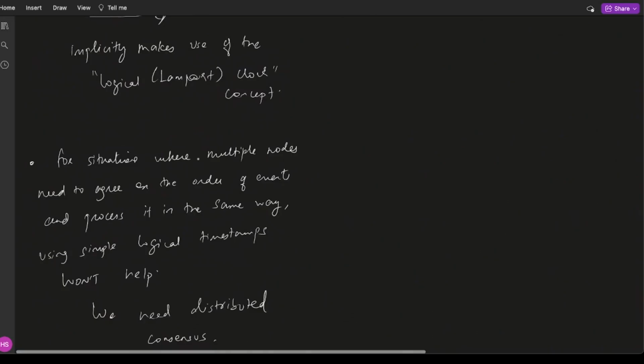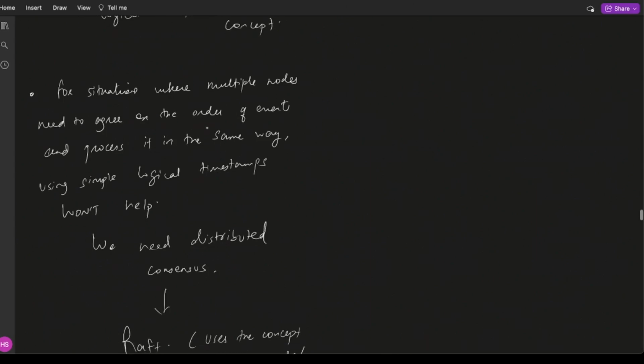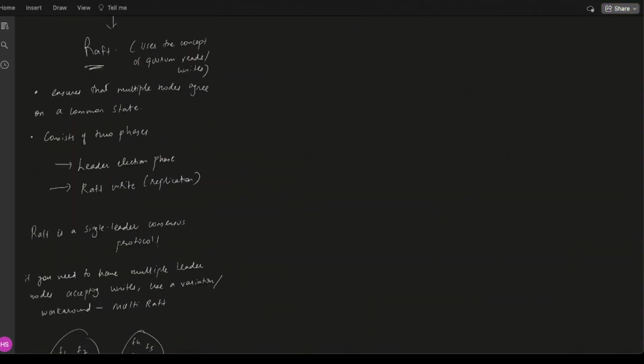So for situations where multiple nodes need to agree on the order of events and process stuff in the same way, using simple logical timestamps won't help. We need distributed consensus. In comes Raft. So Raft is an algorithm that helps us achieve distributed consensus among the nodes.